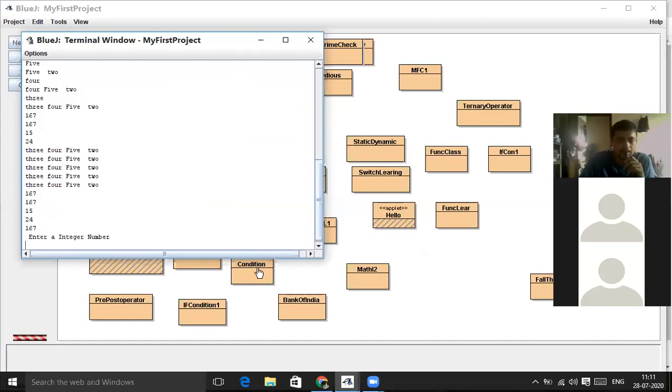Sir, can you do one zoom just? Okay. Yes, sir, you can see it. Yes, sir. This is written input, enter an integer number.